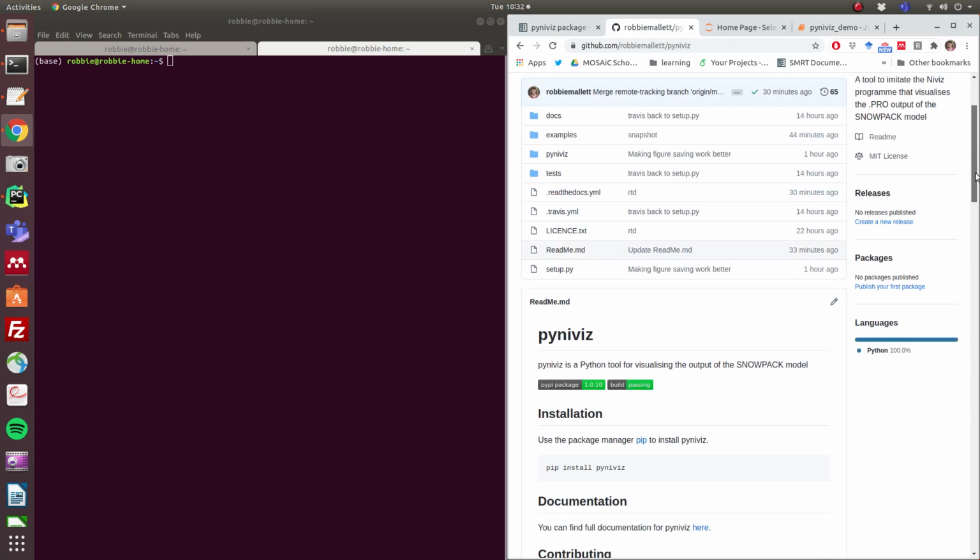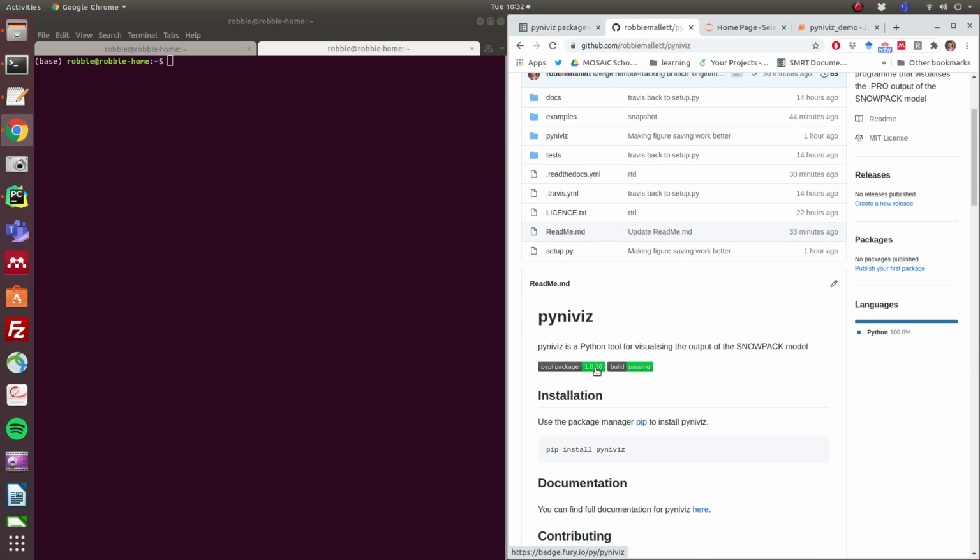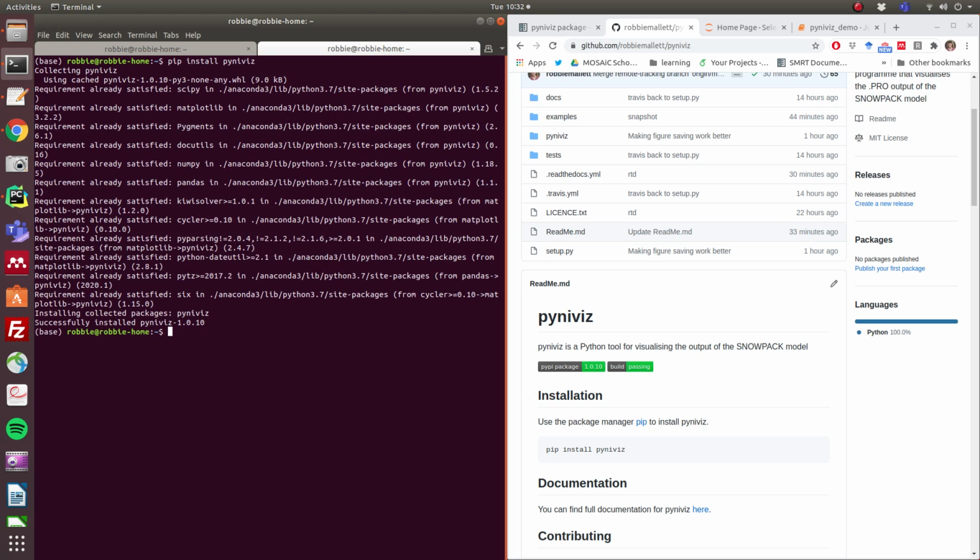As you can see here, the best way to download pyniviz is through the Python package repository, pip. So to download it, you can just do pip install pyniviz. Cool, you can see there that by doing that, I've downloaded pyniviz 1.0.10.